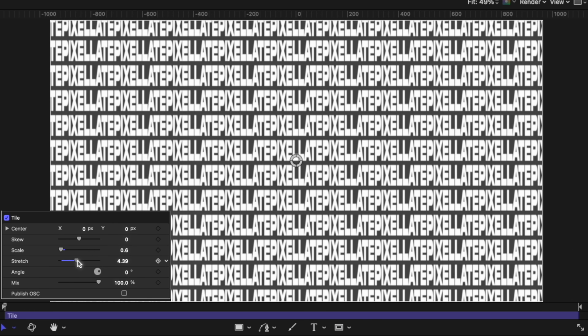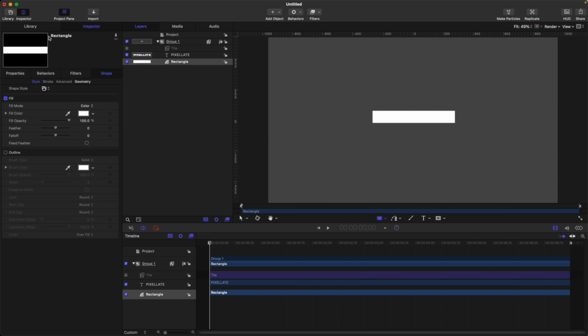To solve this, let's add a shape on our group. First, let's turn off our tile filter and we'll return with this one text. Let's add the shape, a rectangle. Let's put that below our text and change the fill color and take the fill opacity from 100 to 0. Now, let's turn on the tile filter again.